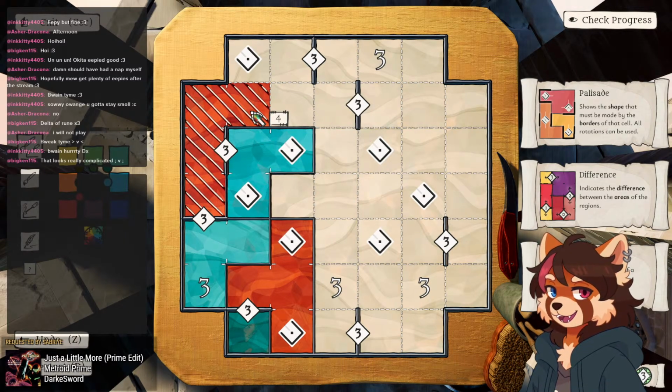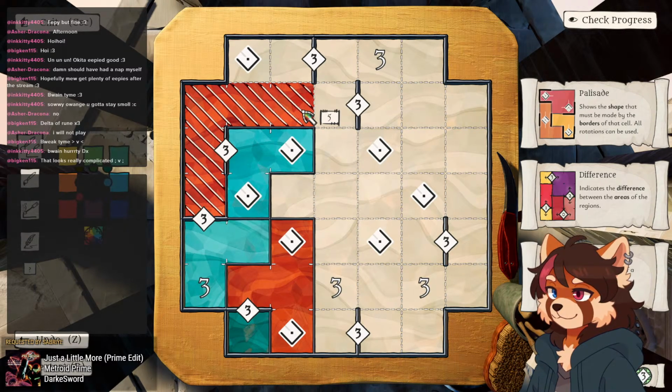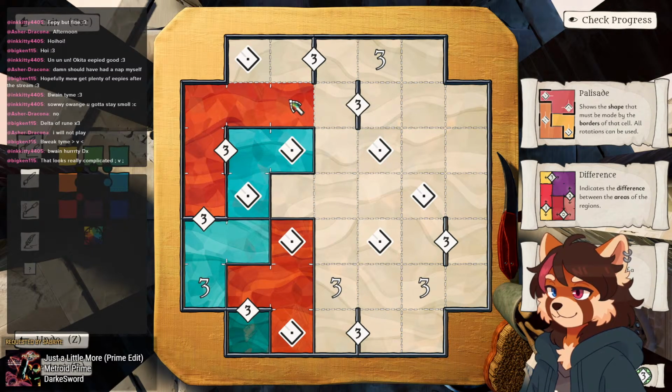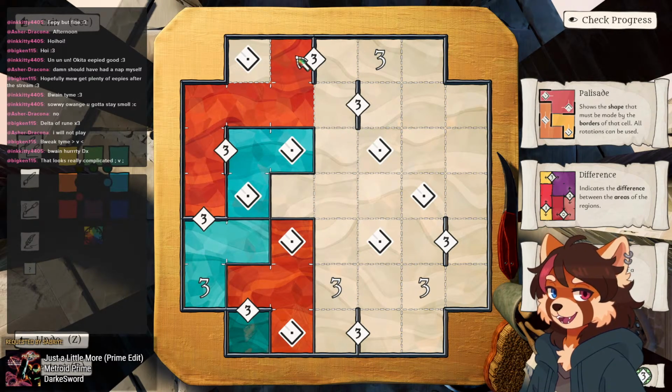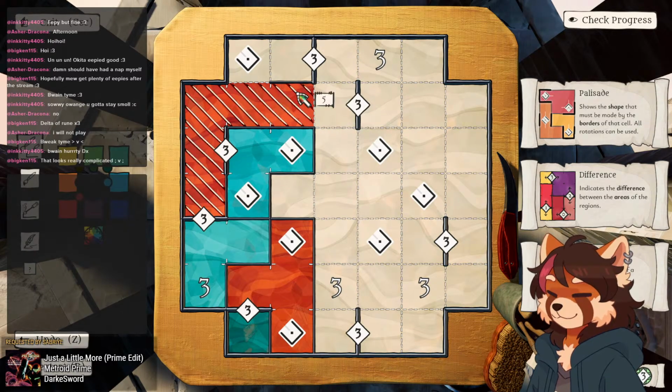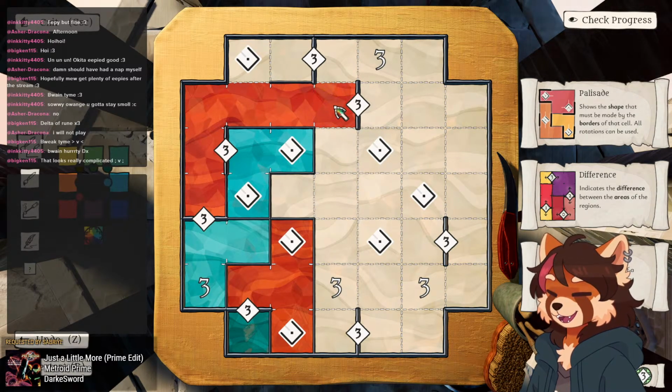That means this has to extend out 1 more at least. Could go up to collect that. Could go up. No, it can't go up here, because then that's a 1 by itself and it breaks the palisade. So it either goes up here or to the right.